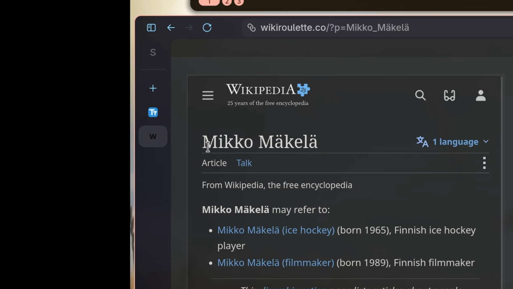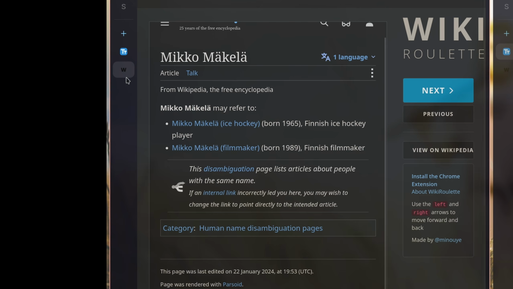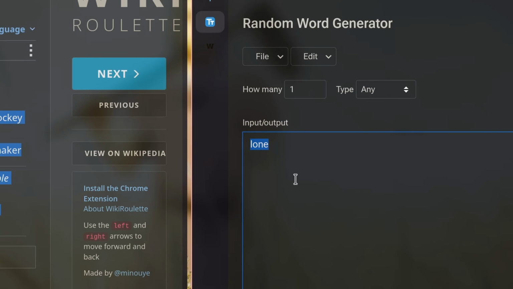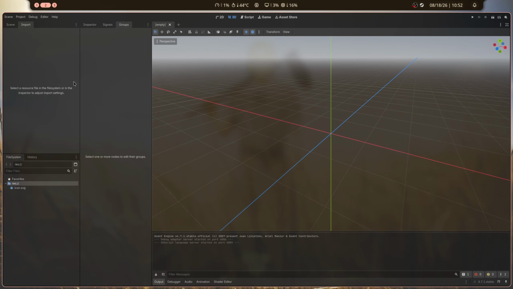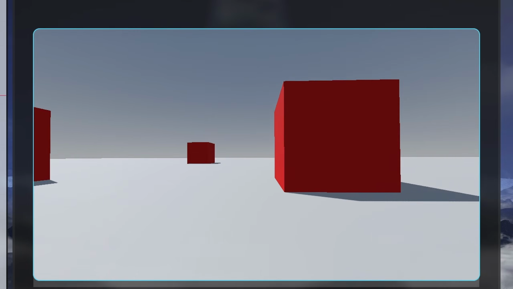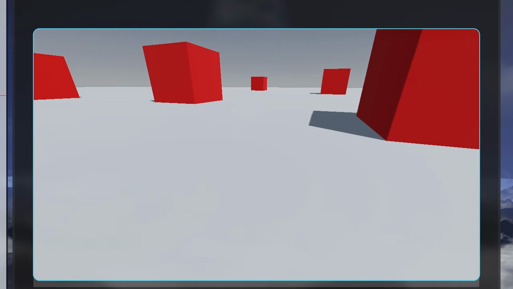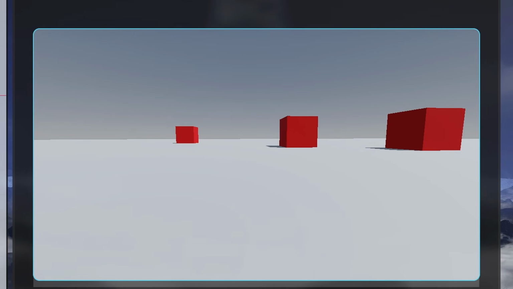And our first article is about Koala. Oh, it's a very short article. It's going to be interesting. And the first word we get is "lone." I think this will be pretty simple to create. We just need to make a player which is alone in an endless world. So here we have our lone player in an endless world filled with red cubes.